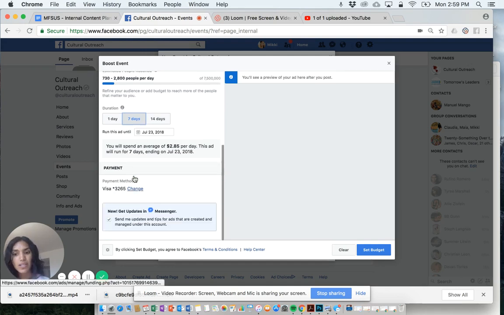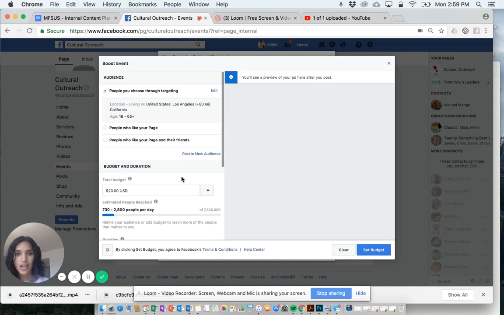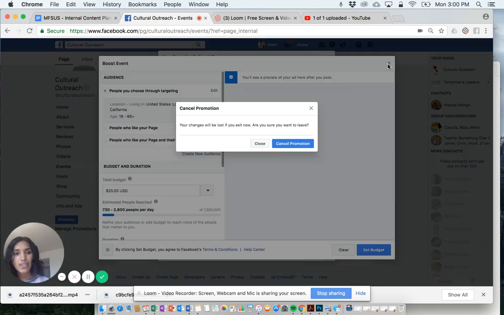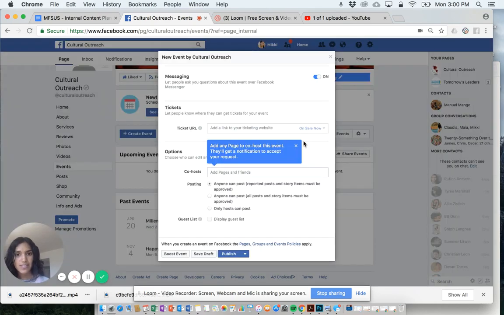And yeah, you would include all of your payment information in there. And then you would see a preview of your ad here after you post the event or publish the event. So yeah, you would just go through this kind of process. And then that way you have successfully created an event page and a site. And you can email out that link to other people in your network, but you can also boost it by paying for that to push out to other people that you set up in your audience. So that is how you create and boost an event on your Facebook business page.